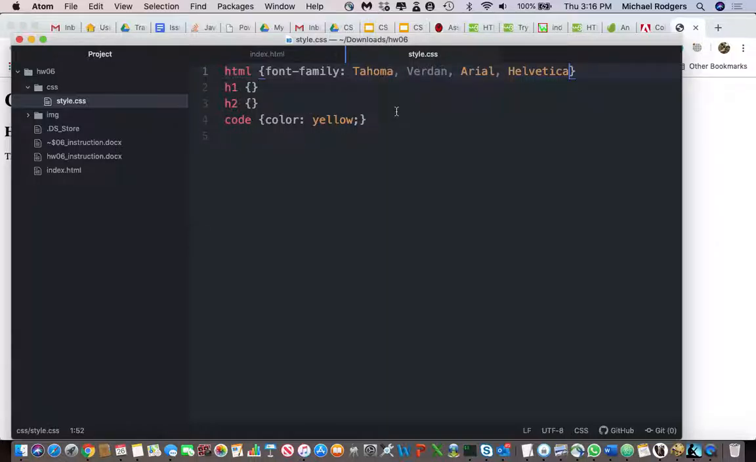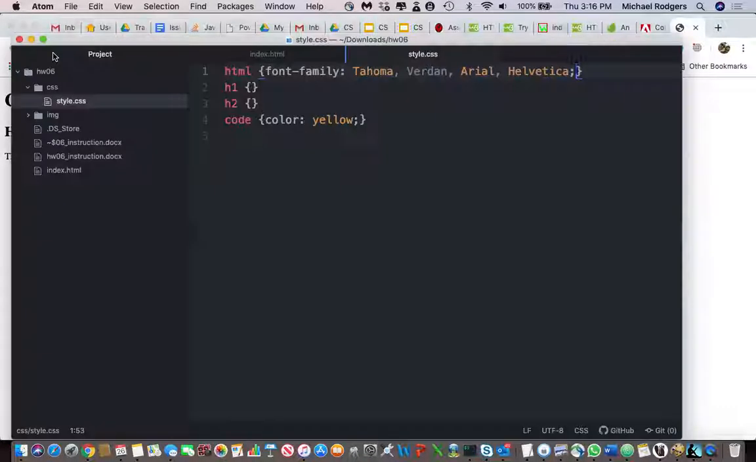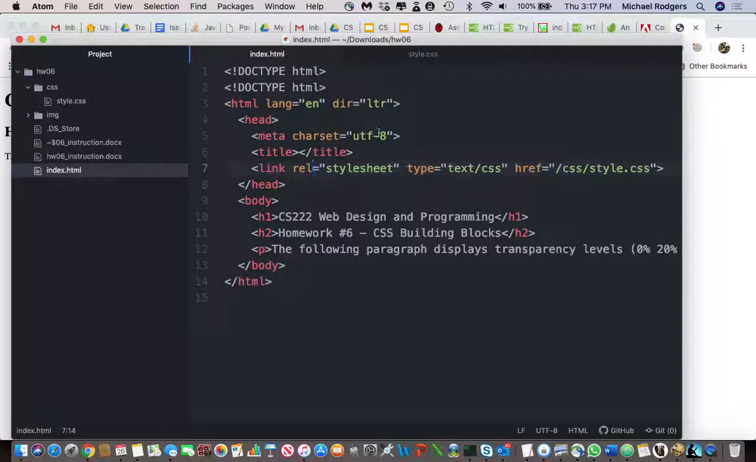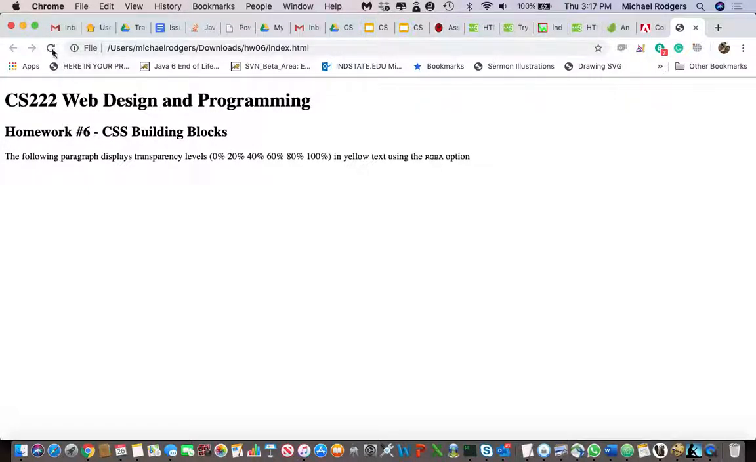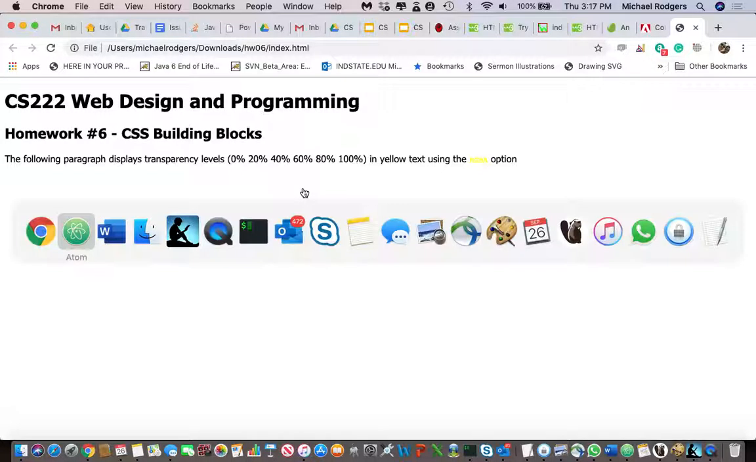All right, what am I missing? Oh, missing something else. What are we missing? Style CSS. We're in the CSS folder. Index. Ah, there we go. Path will get you every time. Did you see that? All right. And there's that yellow now. Okay.